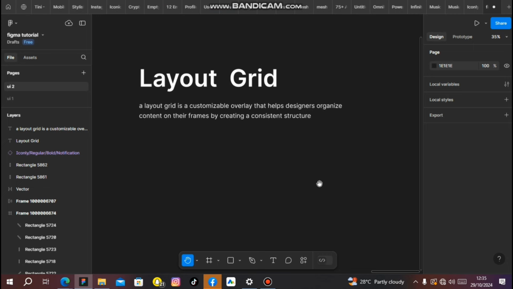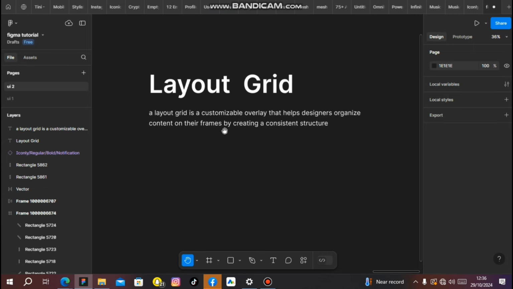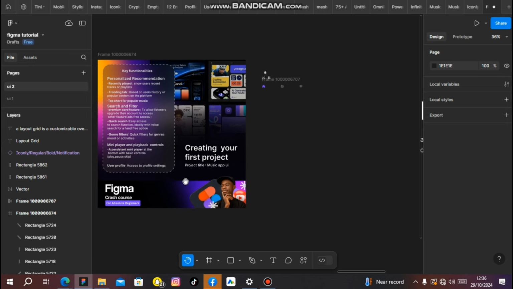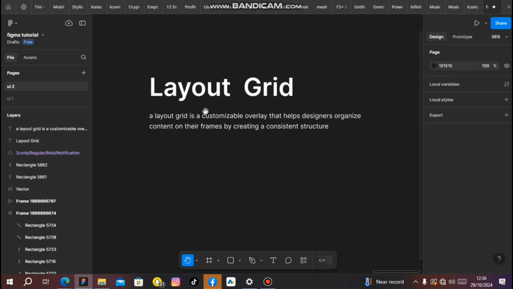In this module, we are going to be discussing on what layout grid is and how you can apply them to your design. And after then, this is the fun part. We'll be creating our first project in Figma. So me and you are going to be creating a project for a music app UI design. So don't miss this section for anything. So let's continue with what layout grid is.